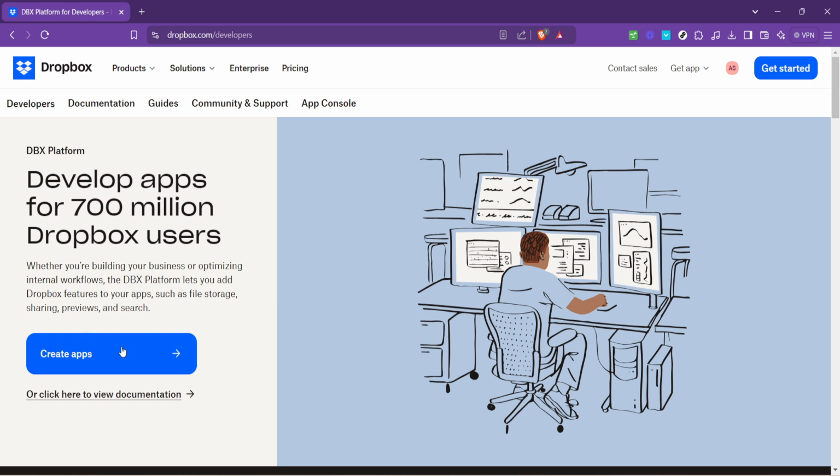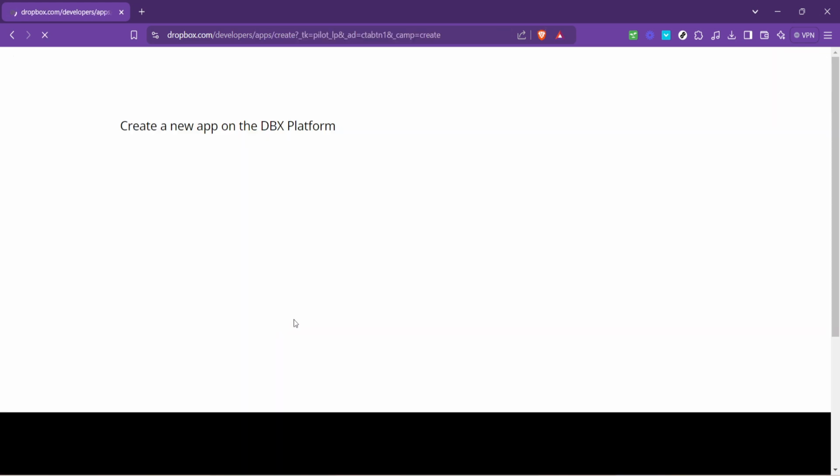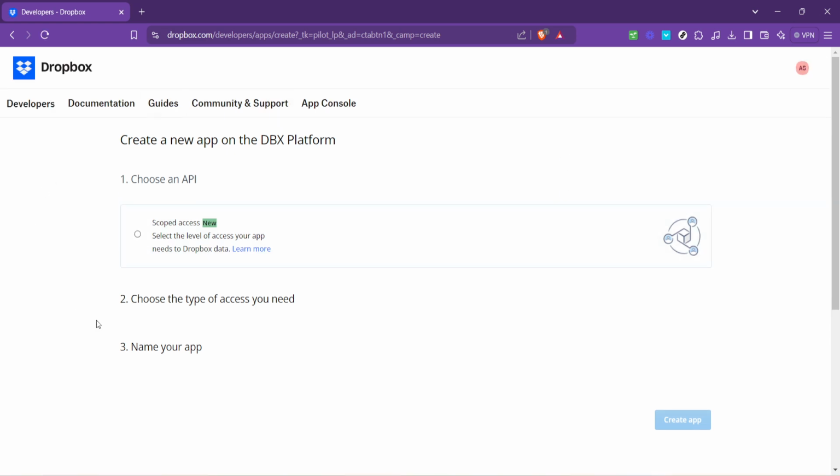Now look for and click on the Create Apps option. This action redirects you to a new page where you'll begin the actual process of creating a new app. Creating an app in this context doesn't mean you're developing software right this second, rather you're setting up a placeholder within Dropbox for your project. This app will have permissions and credentials like the API key we're after.